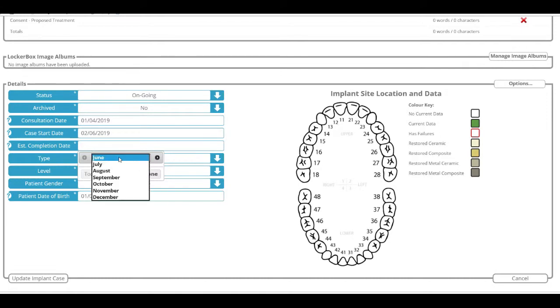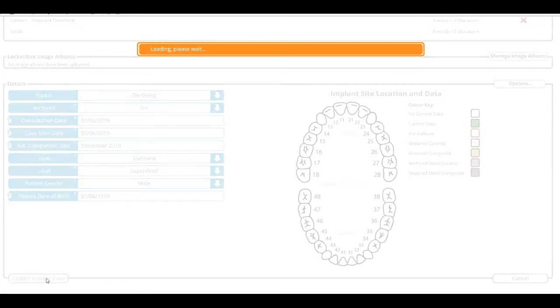Next we're going to select our anticipated completion date. This is not the actual completion. We select whether the case was independent or standard, and you'll put down supervised and standard. We're not doing any kind of advanced cases during this program.